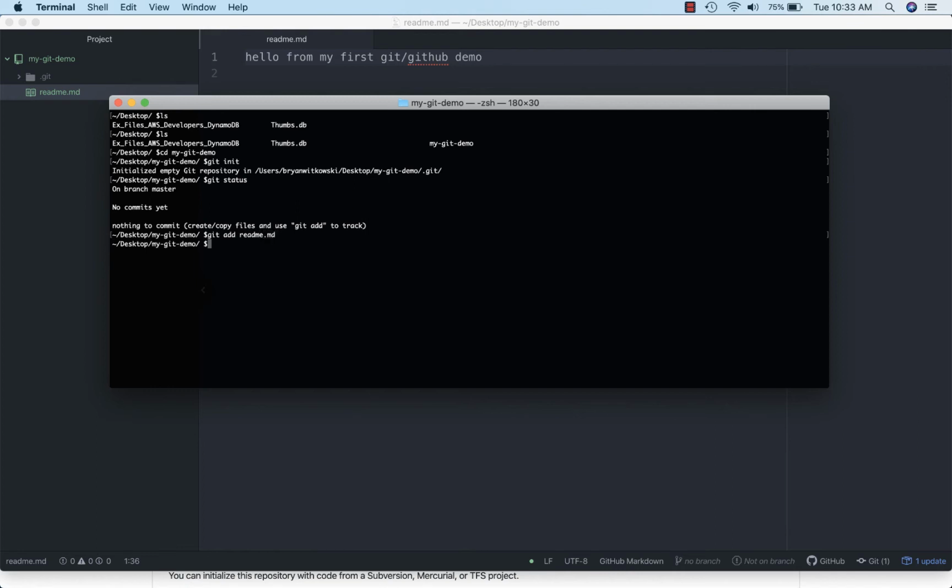And now if I do a git status, it tells me that there's a new file. It knows there's this new file, readme.md, that needs to be committed. Okay, so right now I've added that to my source code, but it's not actually saved to my local repository. It's not committed.